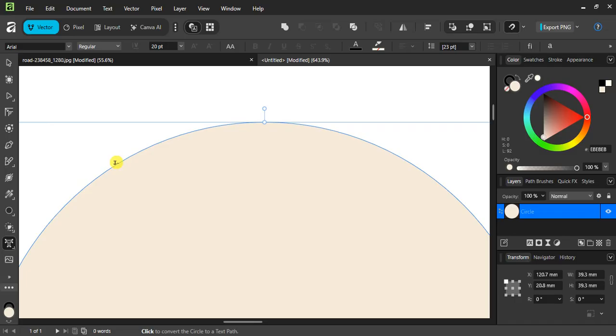Now zoom in so you can clearly target the path. Precise placement matters, especially on thin strokes. Move your cursor directly over the outline of the circle or curve. Aim for the actual line, not the empty space inside it.